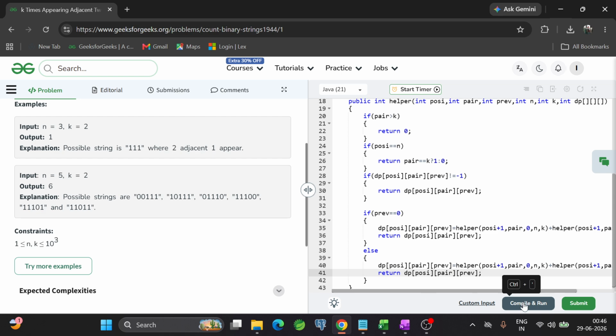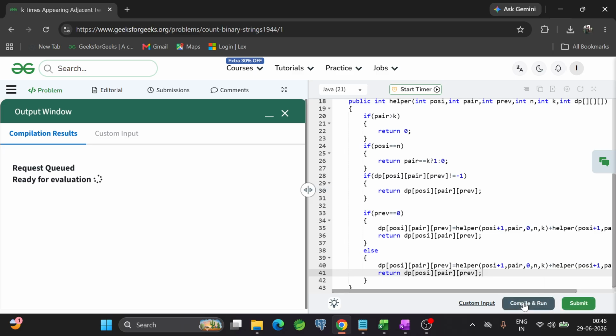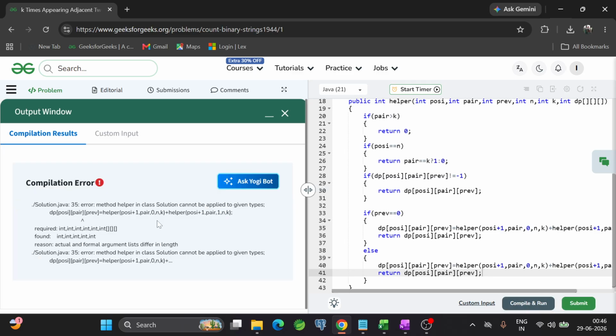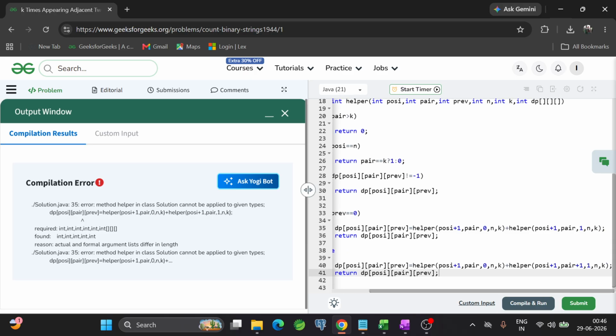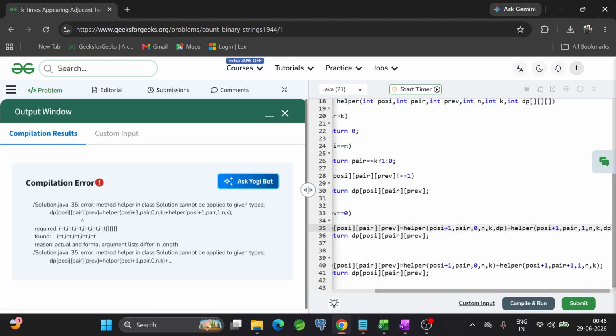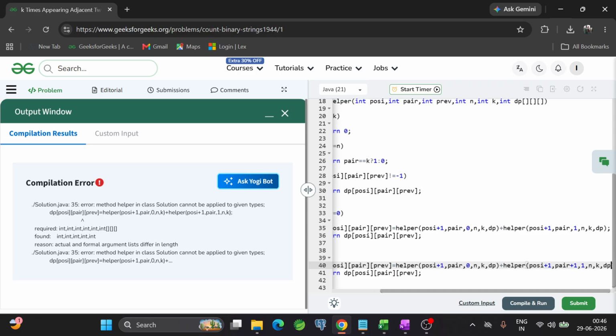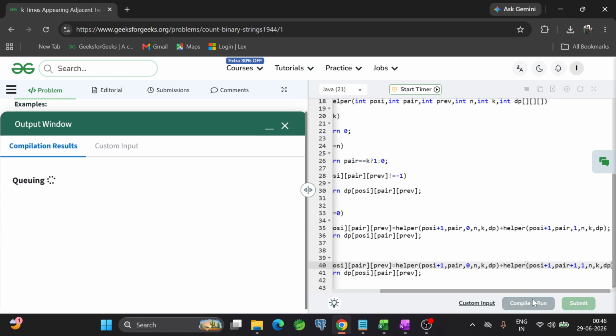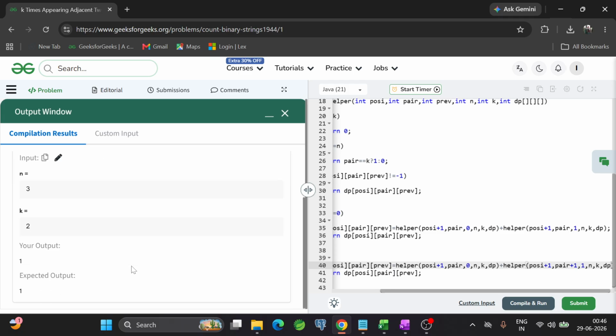Now compile this code first. Okay, what happened? Oh, we are not passing dp here. This method is called memoization. Now let's again try to compile the code. Yeah, we are getting the expected output. Now try to submit the code.